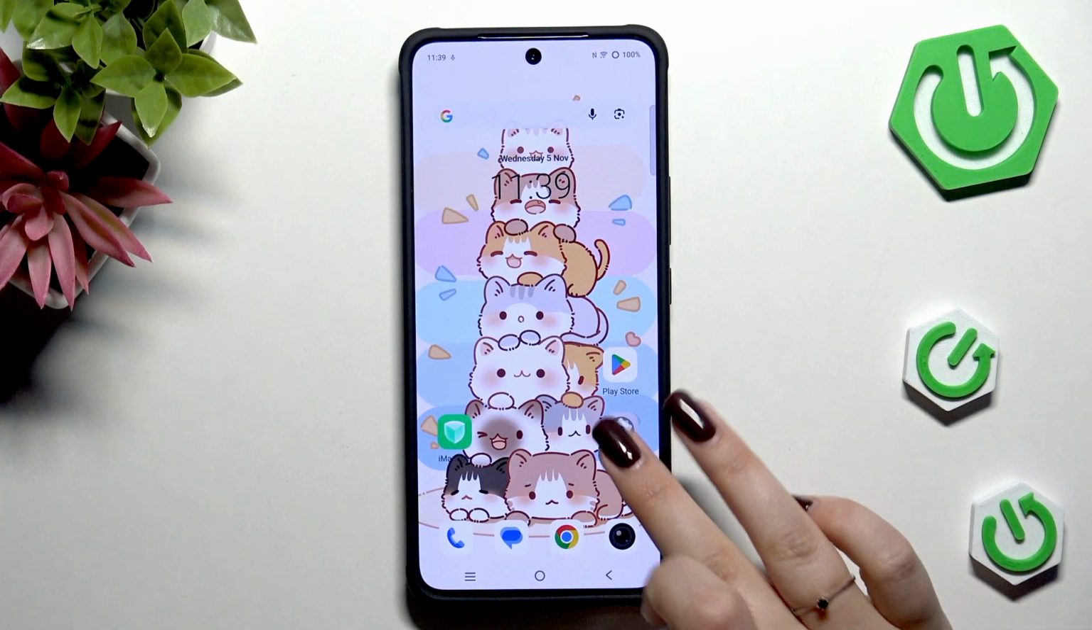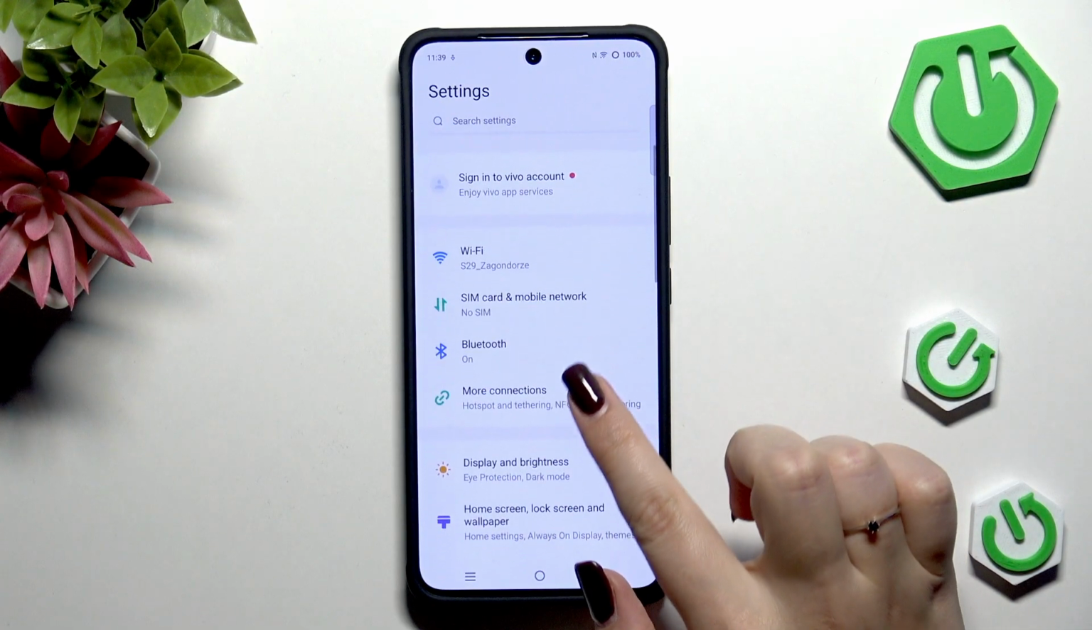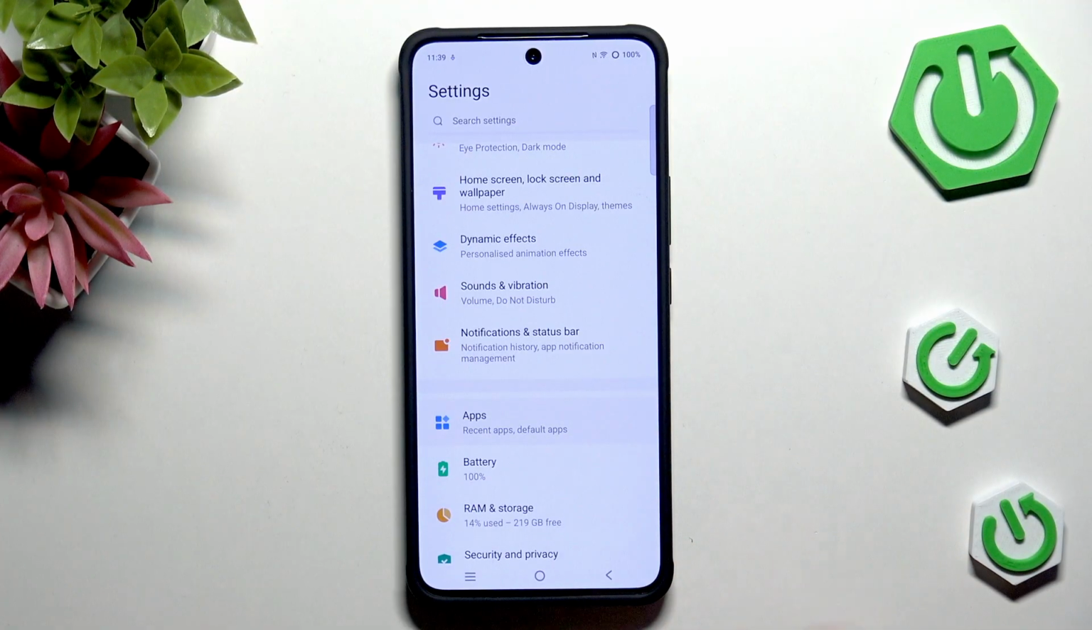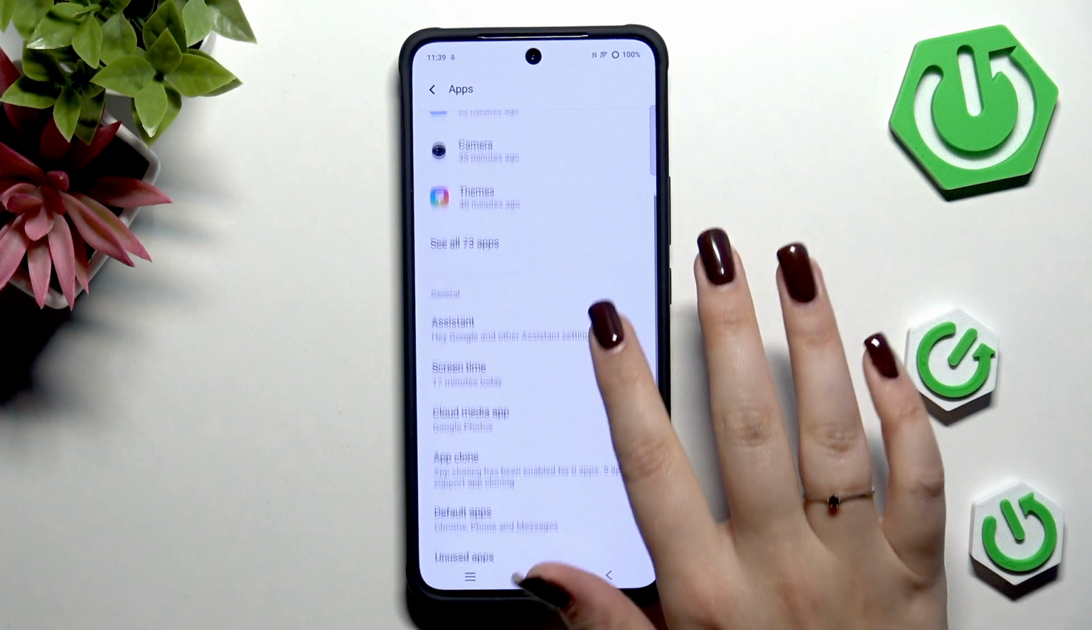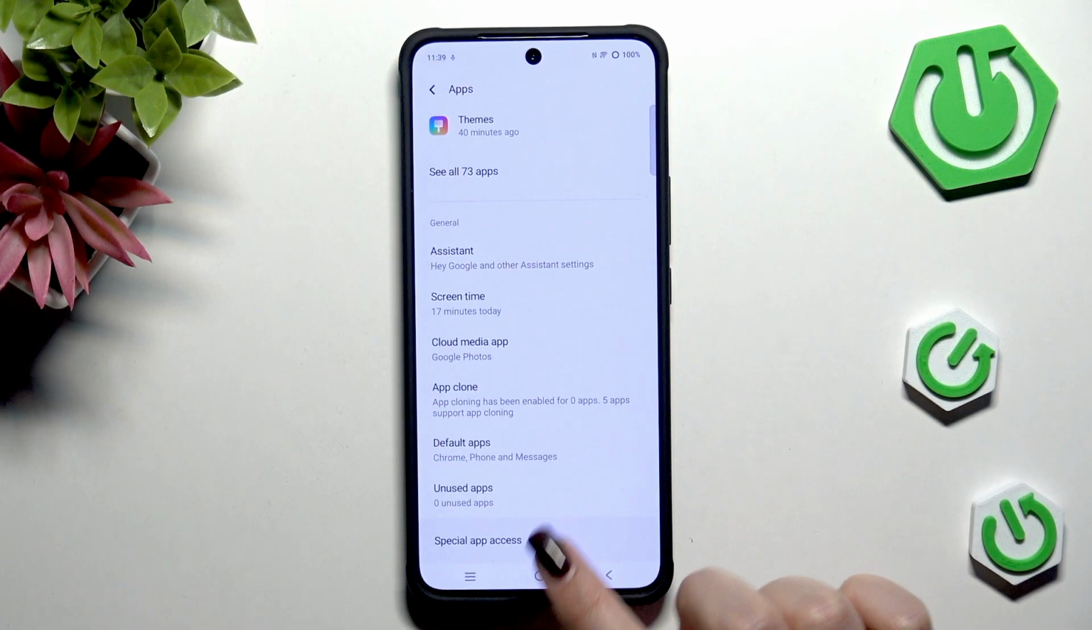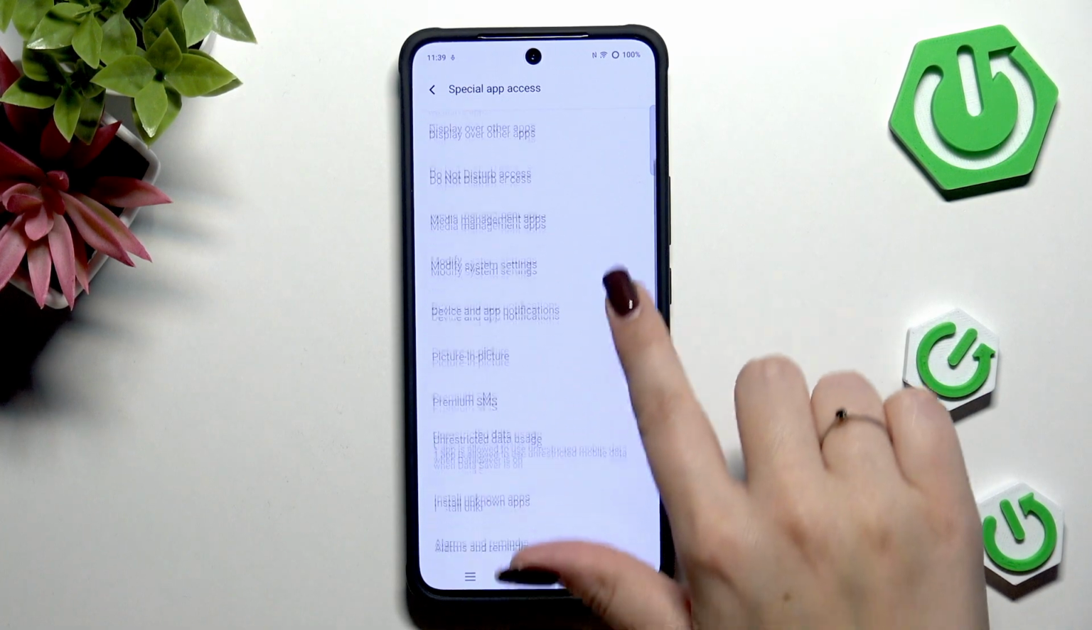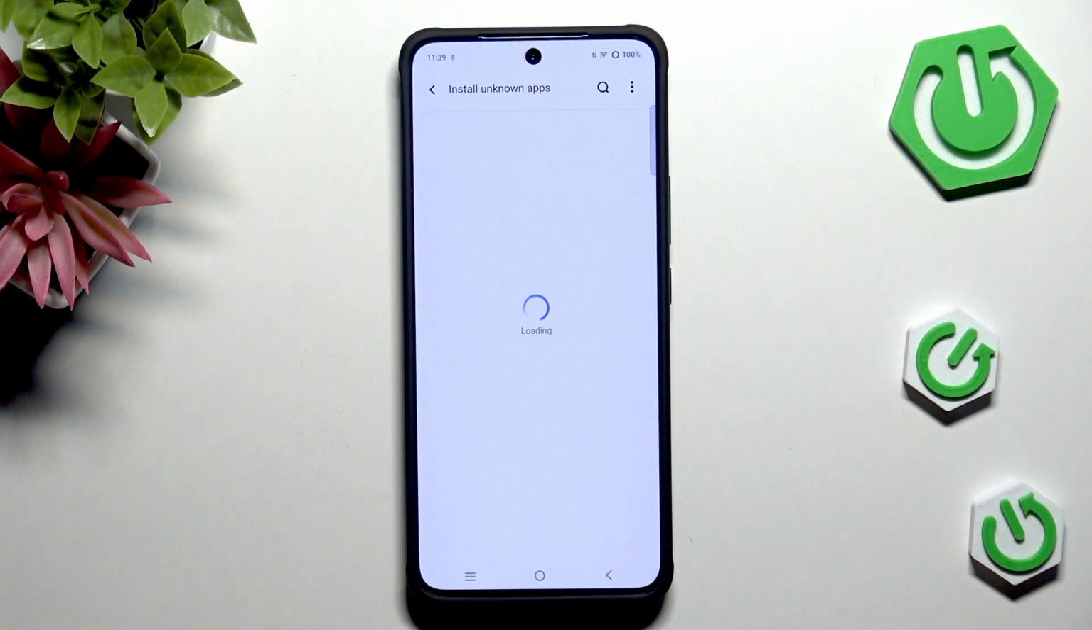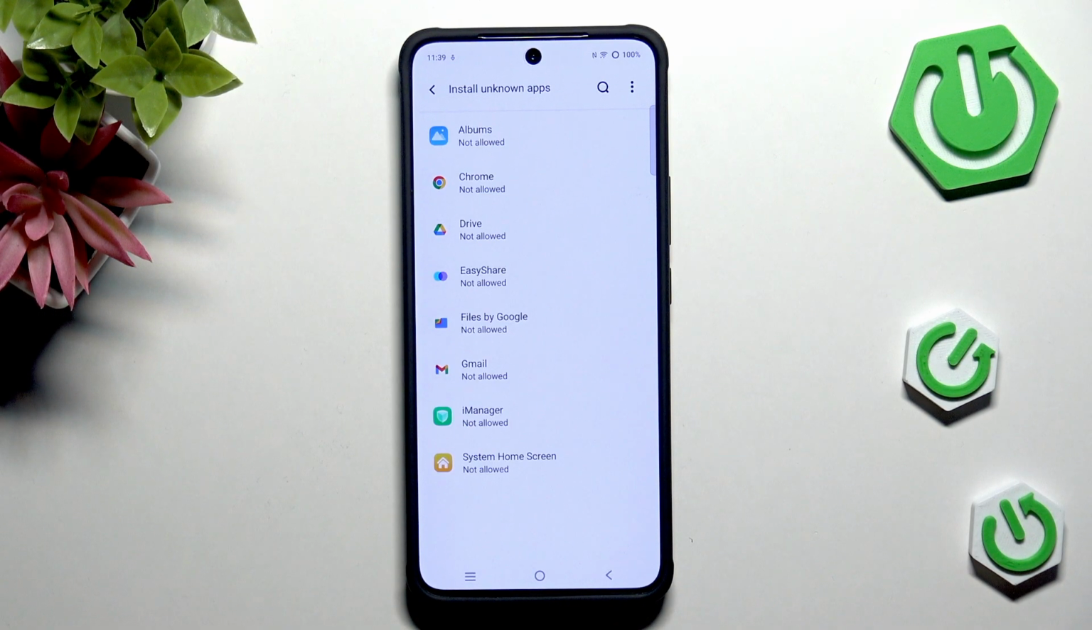Alright, so let's begin with opening the settings, and here we have to scroll and find the apps. And then let's scroll down and go to Special App Access. Here find Install Unknown Apps. And right here we've got the list of apps which are allowed or not allowed to install some content, and of course we can change it.